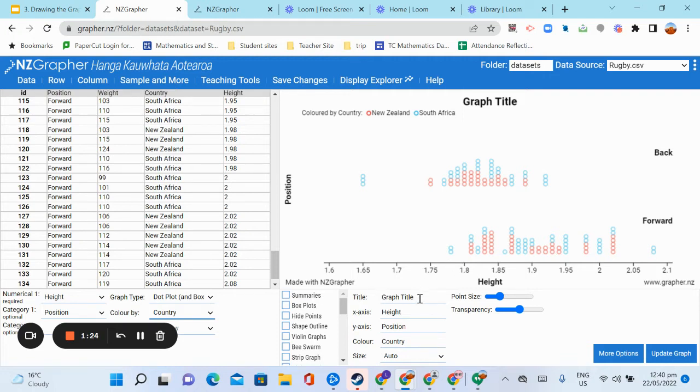Right, the next thing we need to do is change the graph title. So I don't want a title saying graph title. I want to say height of rugby players from New Zealand and South Africa in 2013. All right, make sure it's very explanatory. On the x-axis, I'm going to actually add in the in meters part, and for position, I'm going to change that to say rugby position. Just a little bit more explanation.